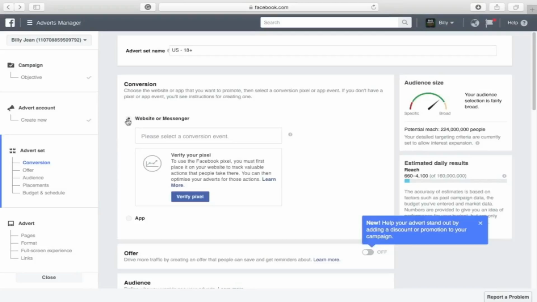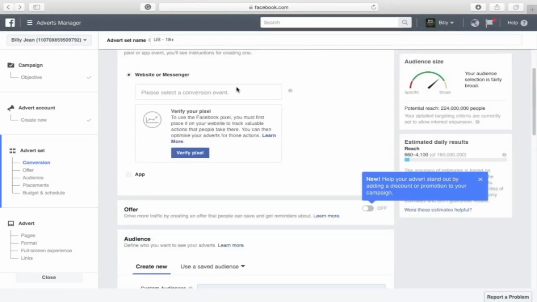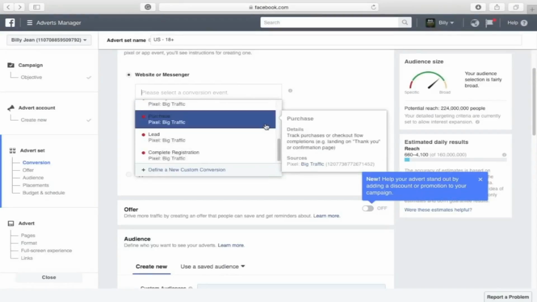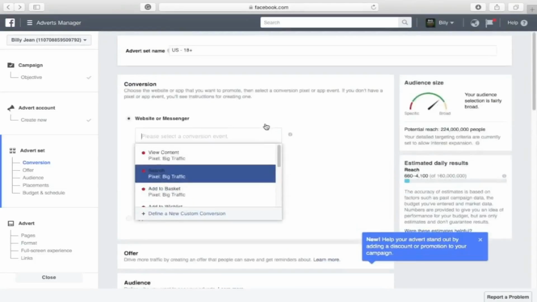We're selecting website or messenger. Next, we select a conversion event. What's a conversion event? A conversion event is a method you choose featuring activities going on your website. So let's click here. When you scroll down, these are all the different methods that you may choose from to describe your website activities.